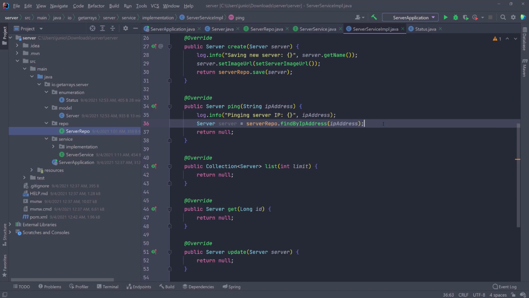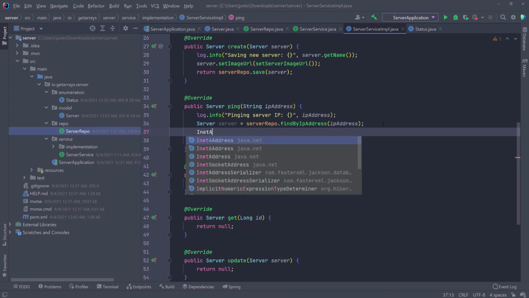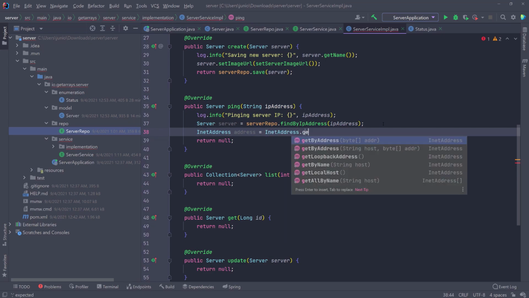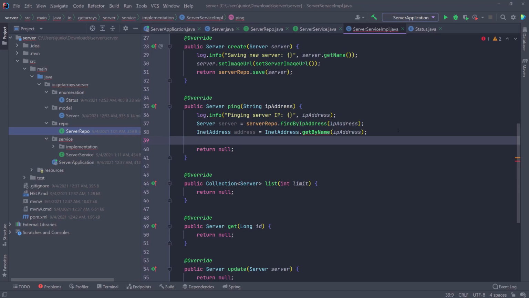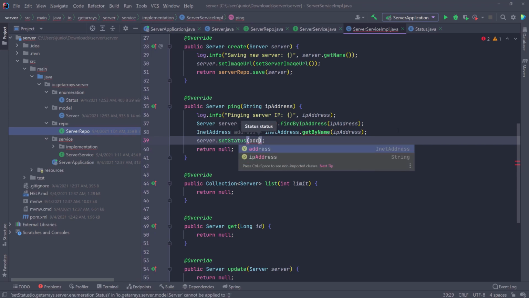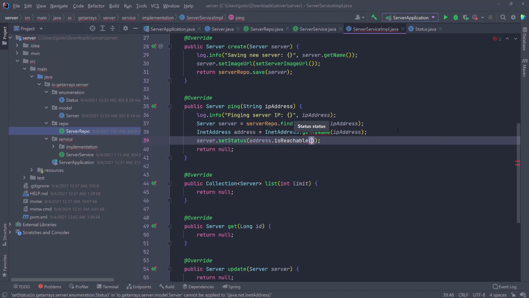So what we have to do now is to try to ping the server. To do this, we're going to do InetAddress. Let's call this address and then do InetAddress again, getByName, and then we're going to give it the IP address. So this is going to give us the InetAddress. And then once we have that InetAddress, we can check to see if the server is reachable, and we can do server.setStatus, and then take the address and see if it's reachable. So we're going to say isReachable, and then let's give it 10,000. And after this timeout, if we can't reach the server, then the code is going to continue its course.